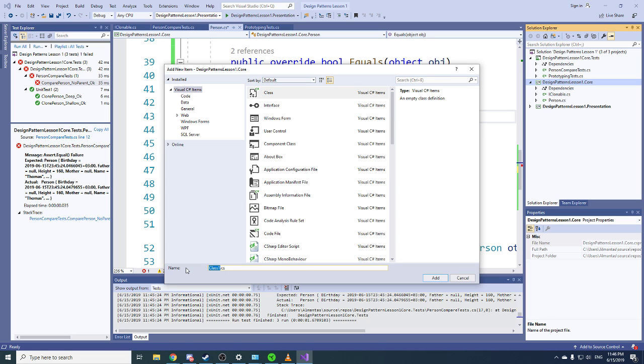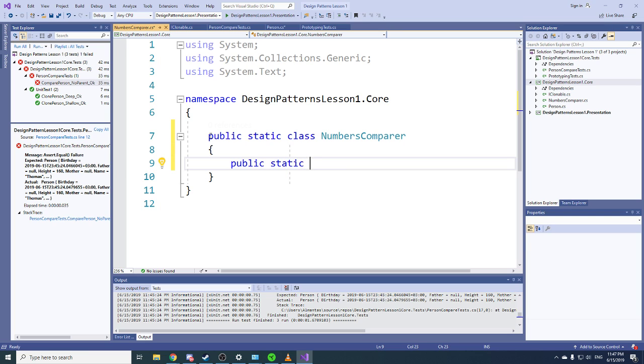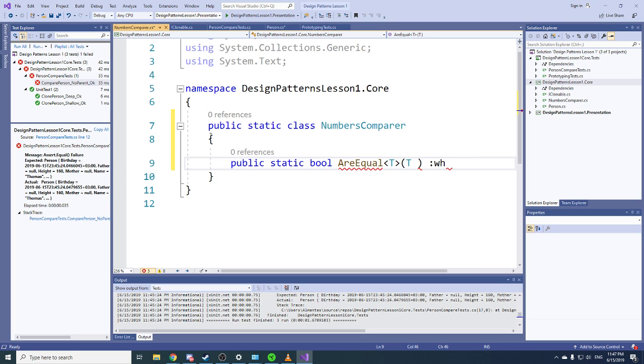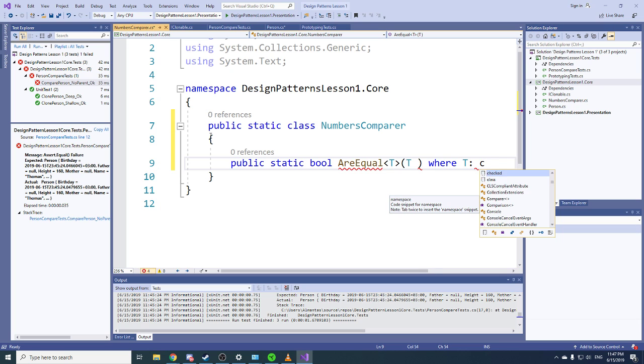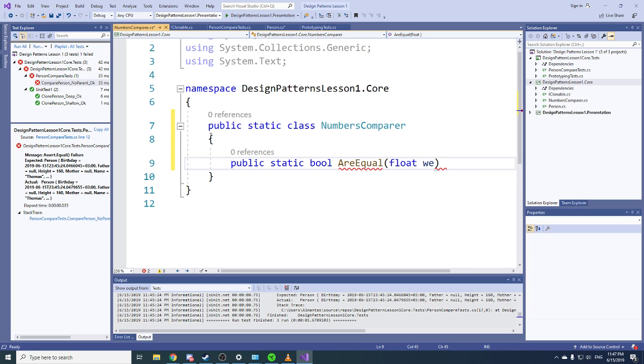So I'll call it numbers comparer. Yeah, static is the way to go. Public static, and let's say bool are equal, float, or like this, T. Can I constrain with a number somehow? Numbers comparer, that's my own. Count int. I guess I don't know. For now, floats are enough, and I won't overkill it.